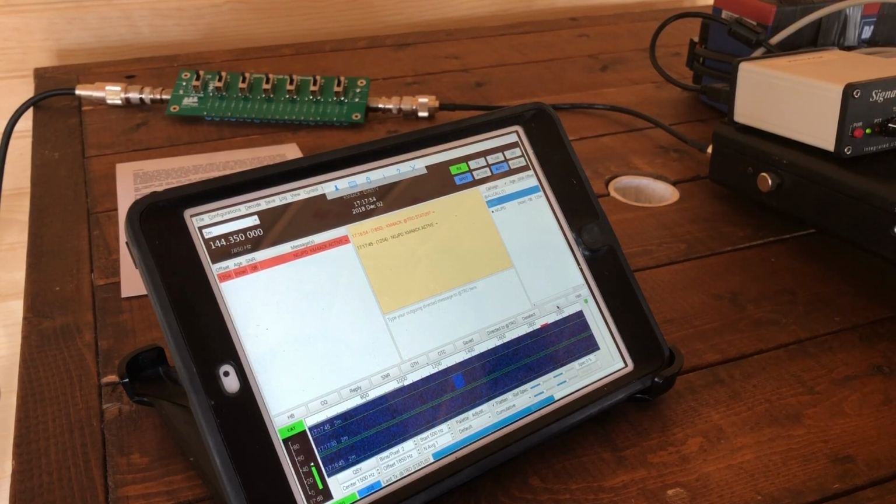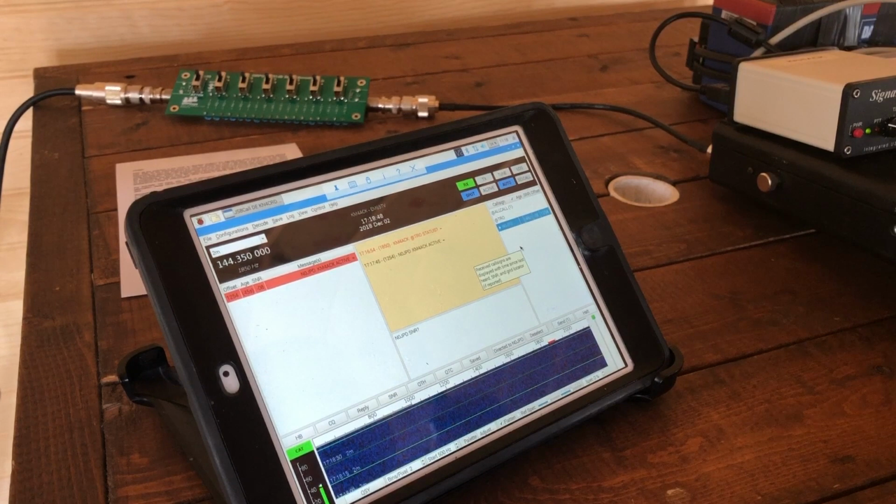And KM4ACK active. Roger, roger, Andy. Okay, I'm showing you at negative 08 SNR. What did you copy my signal at? Roger, roger. Copy. Negative 03.